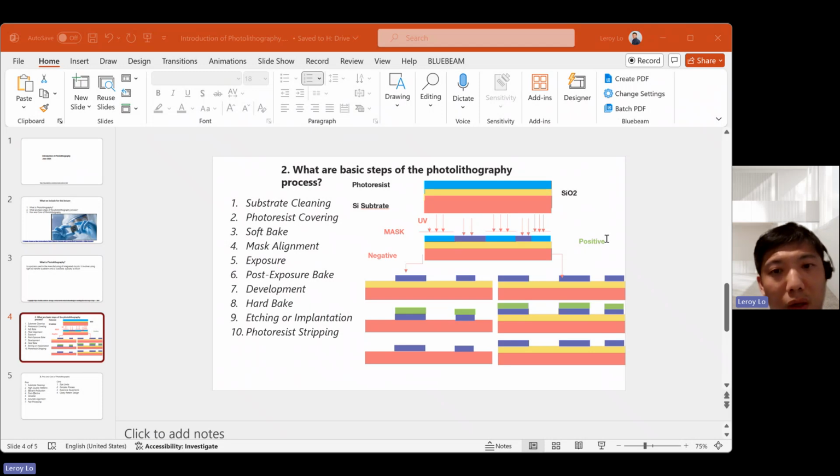So you just soak it in a developer solution, and the exposed photoresist will be removed, revealing the pattern you want. And then eighth, you do the hard bake. The remaining photoresist is made more durable by performing a final heating step. So you just want to keep the pattern in place. That's the idea of the hard bake.